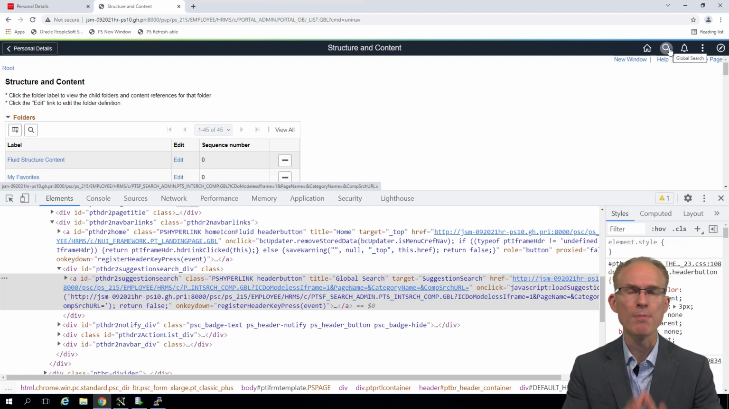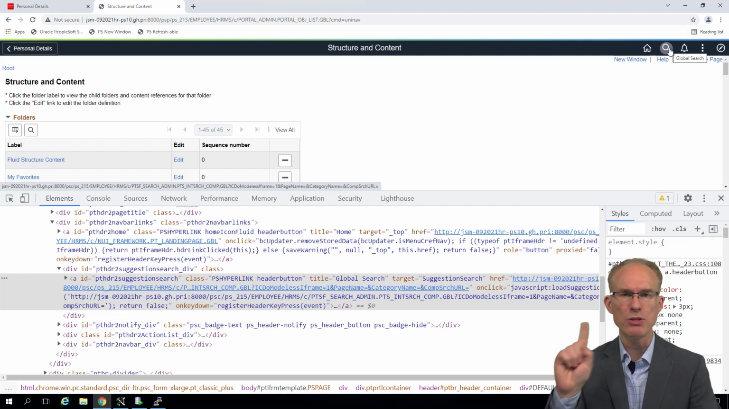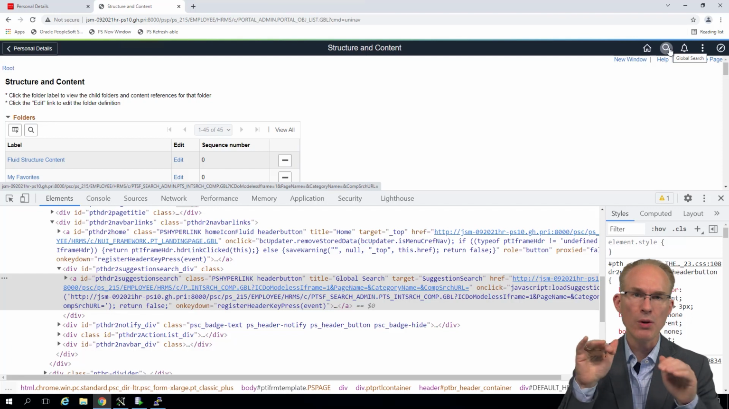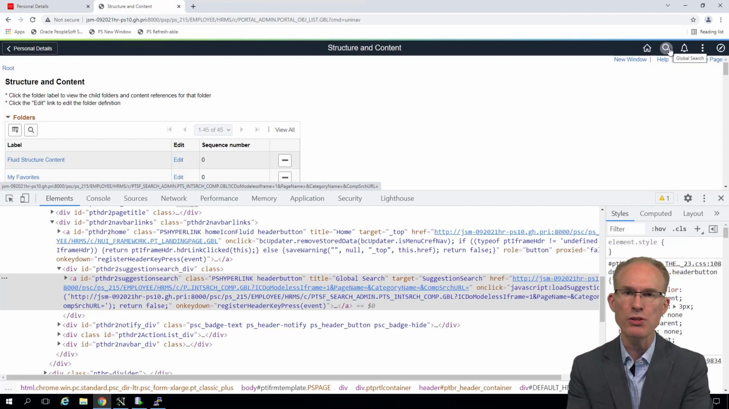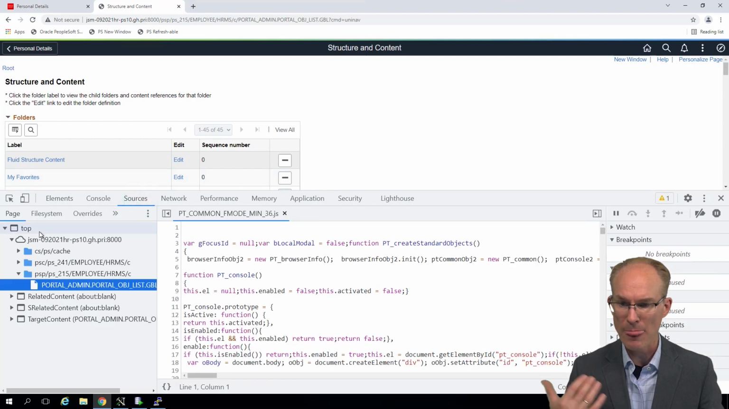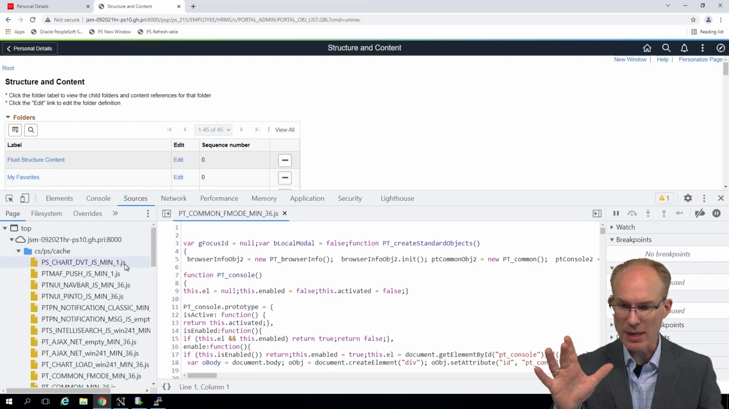So the first question is, what would we customize? What we need is a carrier, some common JavaScript definition that exists between both Classic and Fluid that we can use to carry our JavaScript down into the user interface. So let's do this. Let's go to sources. Let's see what we can find. So I can see all the .js files. These are all HTML definitions stored in Application Designer.